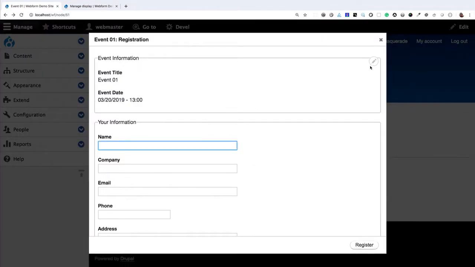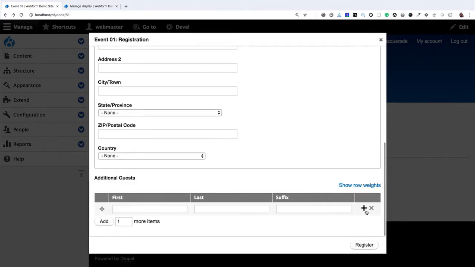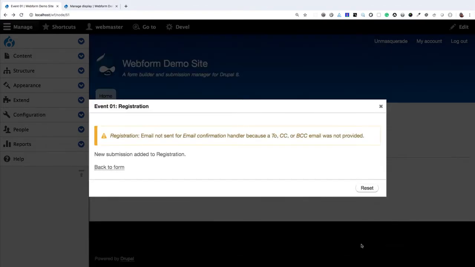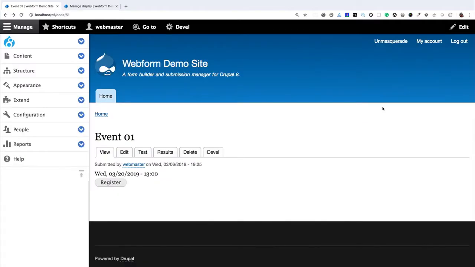Refresh. Fill out the form. There's nothing required, so I can just hit submit. And boom, you have a clean user experience for events. Okay, that was my demo. I just walked through a ton of stuff.